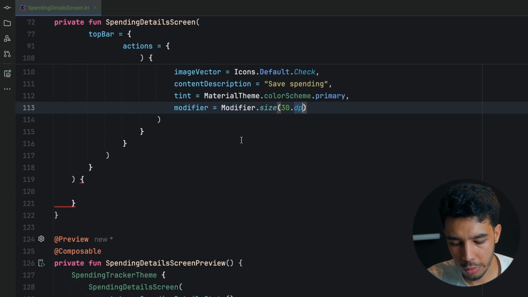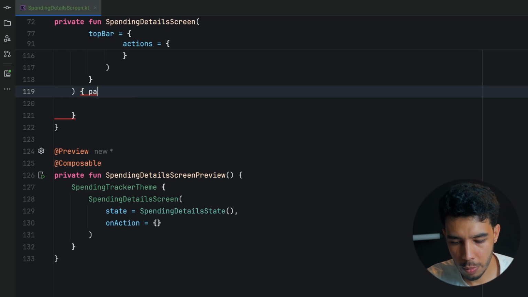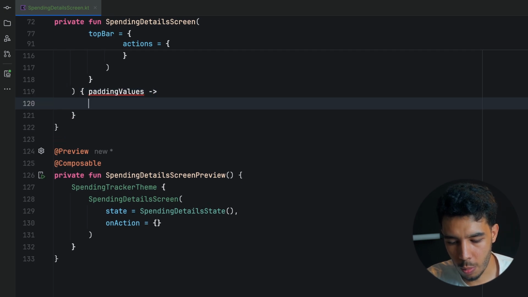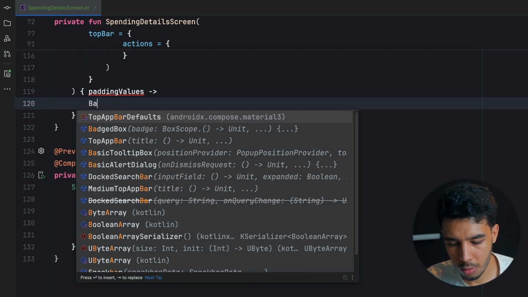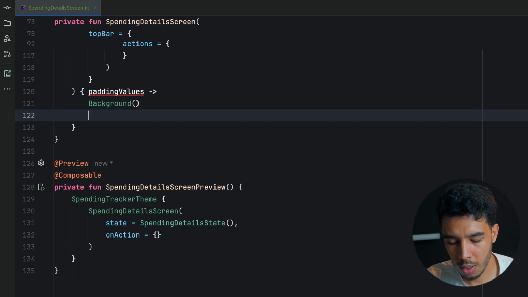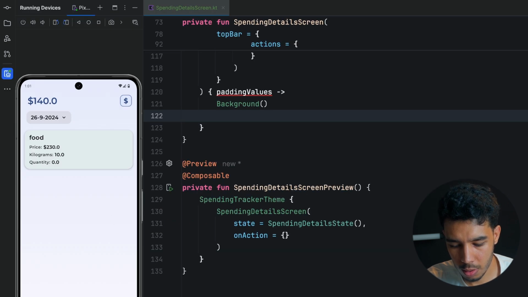And now we can create our screen. Here we get padding values. We first need the background as always, so background, and then everything will be inside a column. Let's check that.